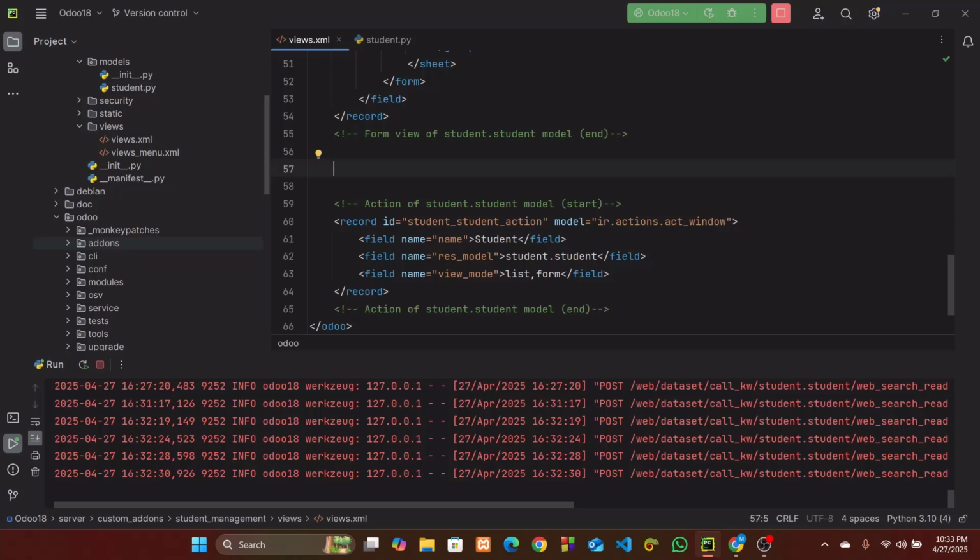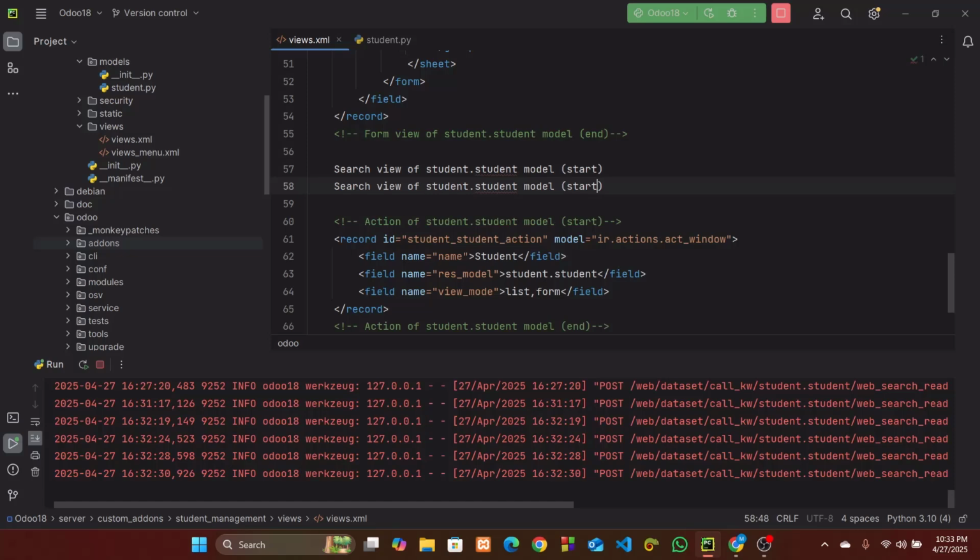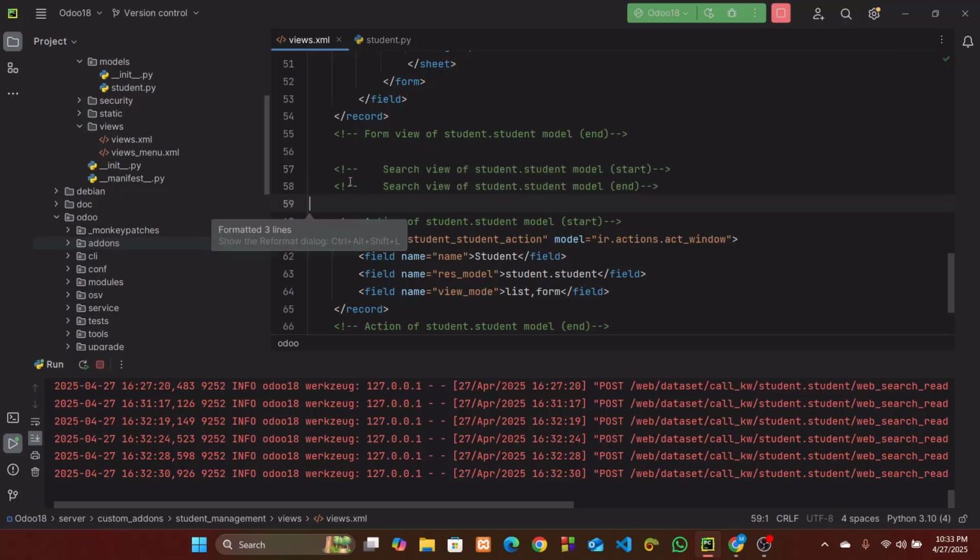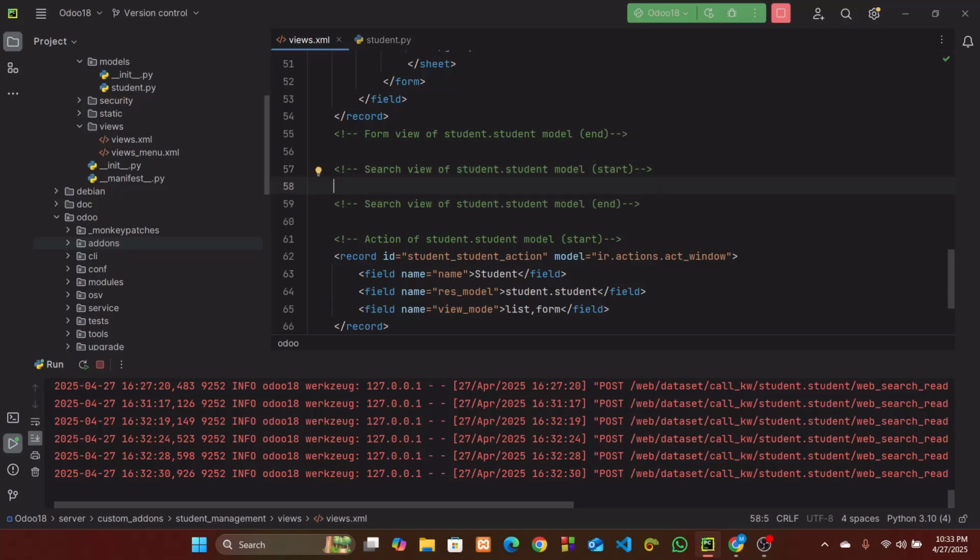First of all, write a comment to segregate this particular view from the other views like list and form view. So, search view of student.student model. Start the comment and end it to clearly understand. Let's comment them and format them a little bit. Now inside, let's create our search view.